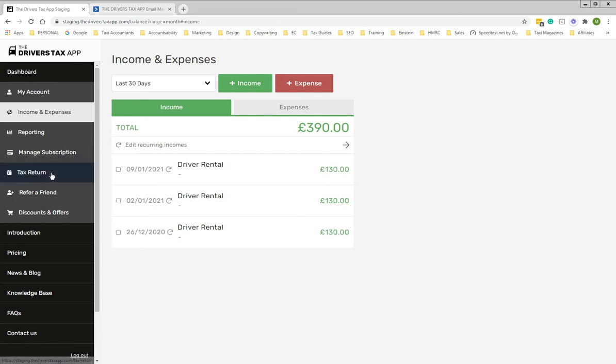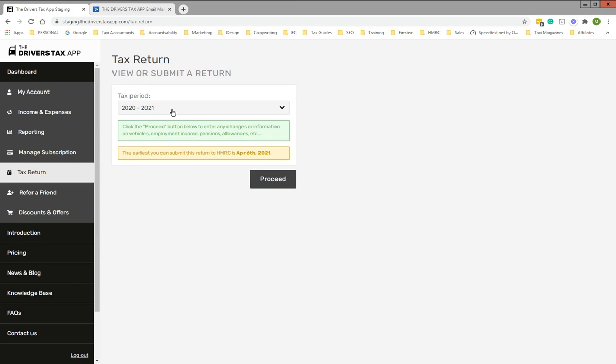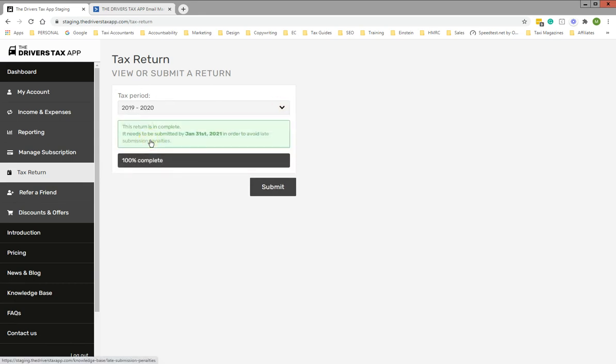But we're going to go over to tax return, and we're going to select the tax period. You see the button here is proceed, but we're going to select the tax year first that you want to submit the return for, so that'll be 1920. In this particular account it's showing 100% complete. In your account it'll probably show something like 70 or 80% complete, and this button would say proceed rather than submit.